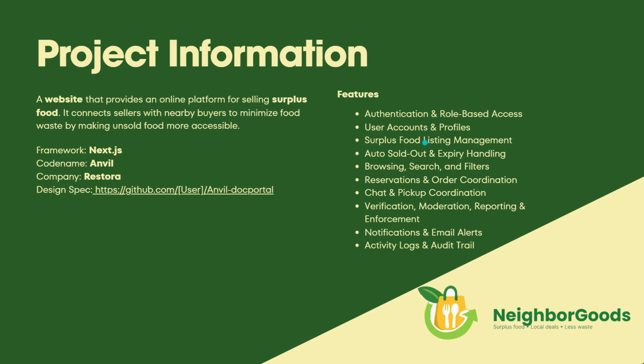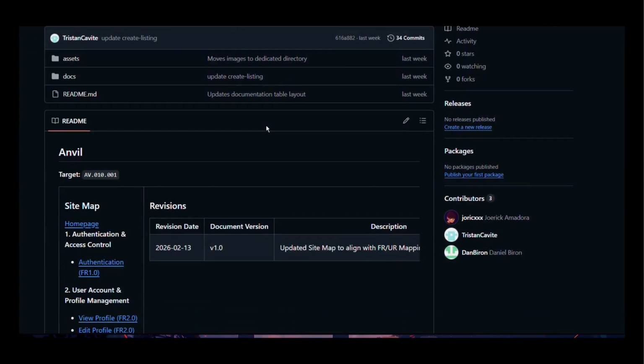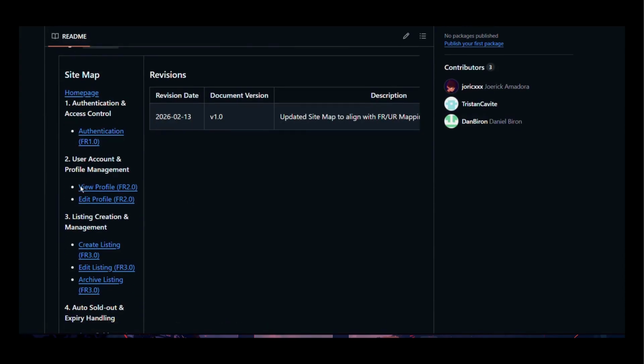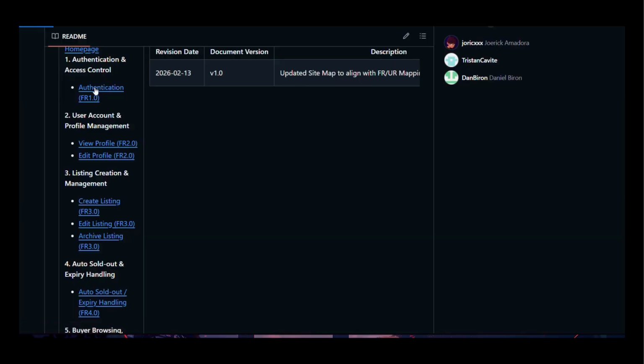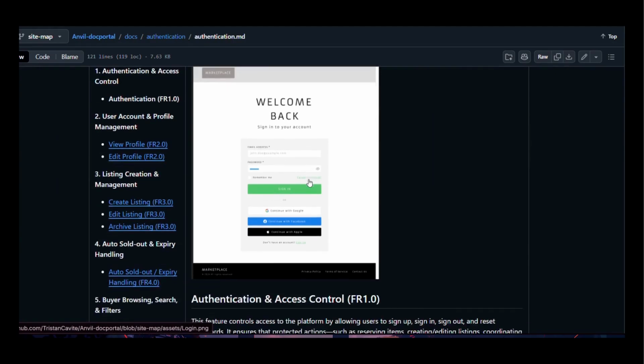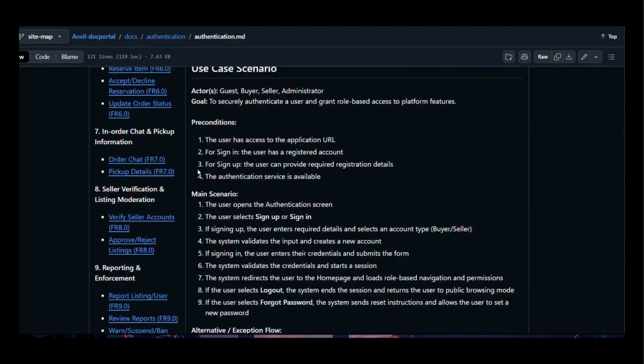Activity logs and audit trail maintains a detailed record of user actions and system events for transparency, troubleshooting, and compliance monitoring. For more information, visit our GitHub link. So here's the repository of our project. Here we can see the README file and the sitemap containing all the functional requirements. We can see the mock-up design, the descriptions, and the use case scenario.